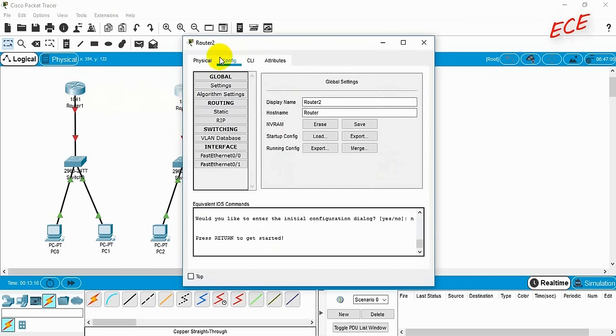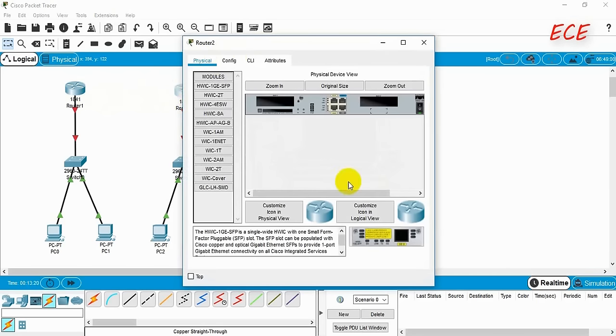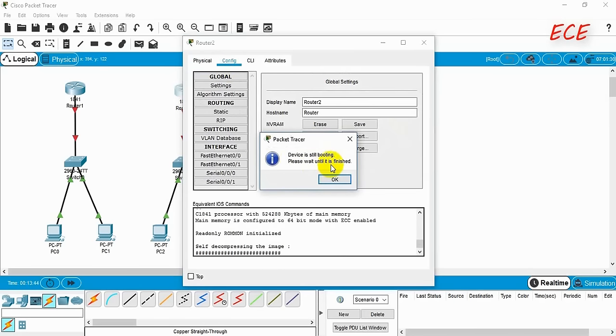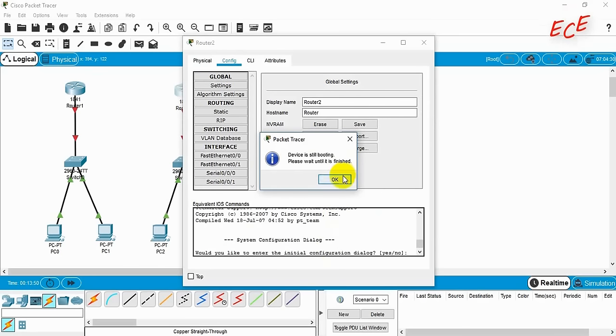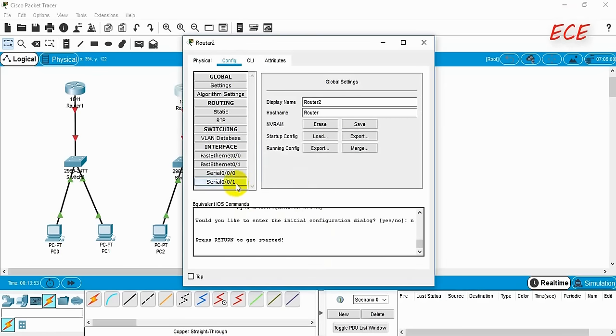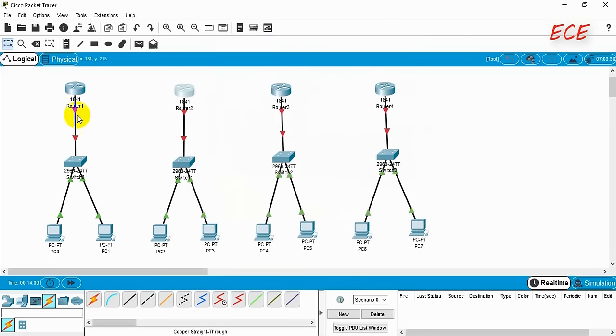For increasing the port number, we need to go to Physical, turn off this switch. Then on the left side, go to WIC-2T. Then take this inside this box and turn on the switch. Now you can see that there are 2 more serial ports here. We can use this serial port to connect the routers. So we need to do this for all the other routers too.